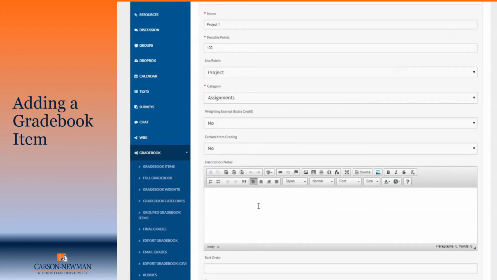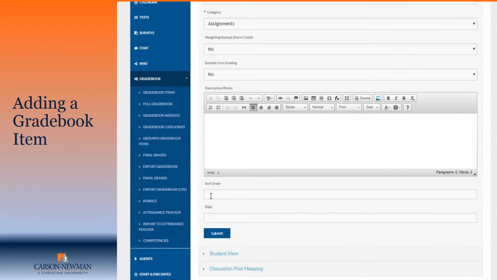Optionally, add an item description. This is for your purposes only. Students will not see this description. And optionally, add sort order and date. And again, these are for your use only. These are not for the students. This is not a due date. And when done, select Submit.